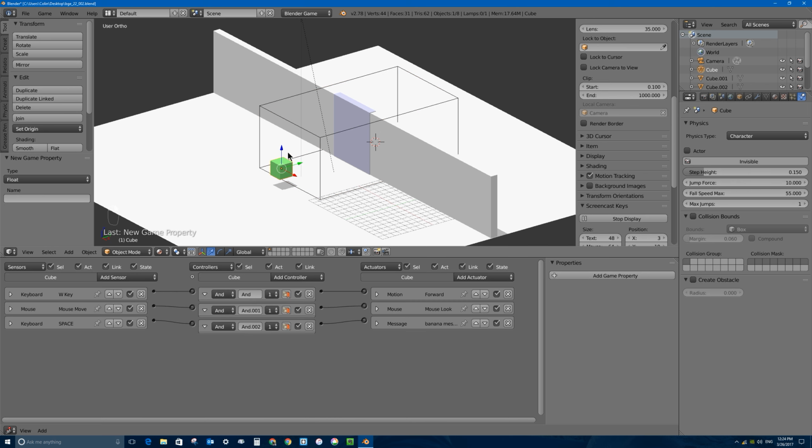So on our main character, I'm going to add another sensor. It's going to be a collision sensor, and the collision sensor has the ability to only detect if it's colliding with an object with a property with a name. In this case, the property has a name called area, so I'll type that in.